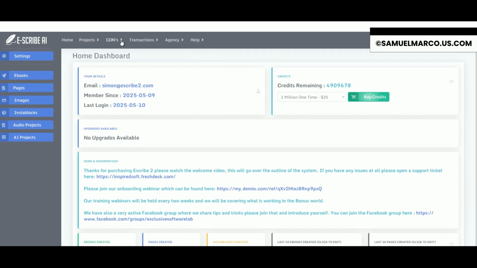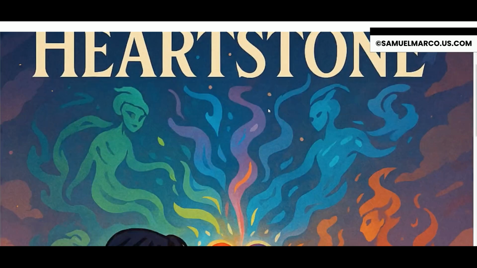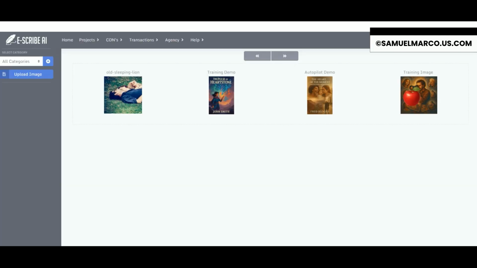Now, the CDNs menu. CDN stands for Content Distribution Network, and you have two built in, an image CDN and a PDF CDN. Both CDNs work in a similar way. The image one, you can move backwards and forwards. We can't here because we've only got 4 images, but it will show multiples and then page them. You can look at any of your images by right-clicking and selecting View, and it will open it full size. Or you can delete them or rename them.